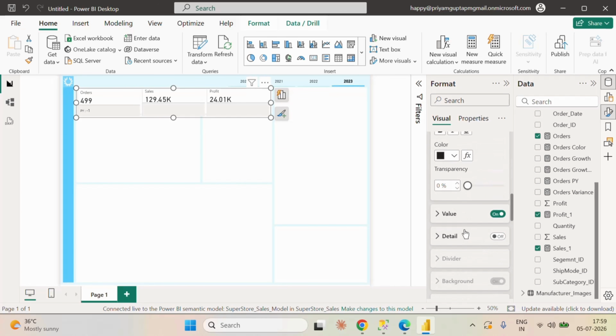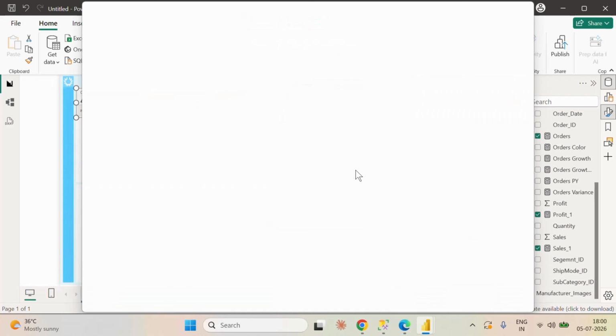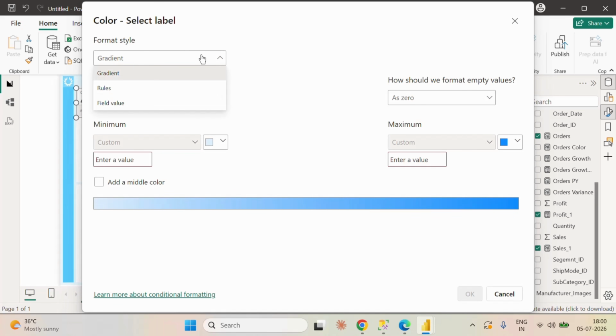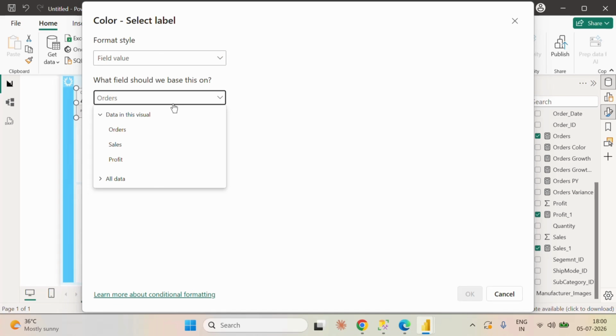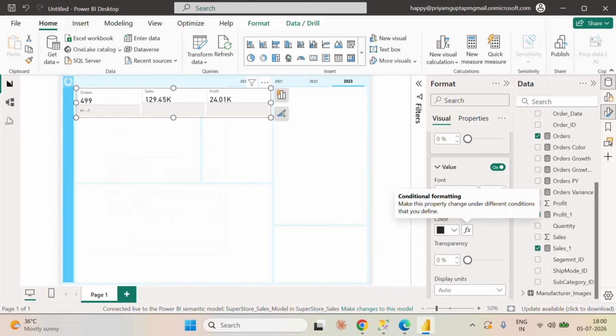Now let me go to value, and let me click on fx. We have to use the conditional formatting, and we have created the orders color field value, and we have to select orders color. Let me type here orders color. This one we are going to choose. Okay, you can see now it is showing as -1 in red color. Let me bold it. Yeah, now it is okay.